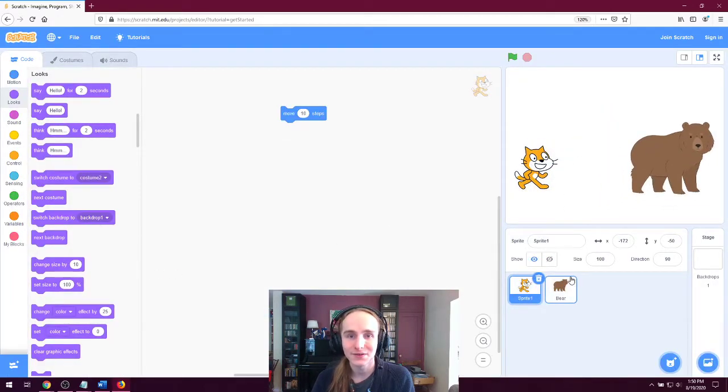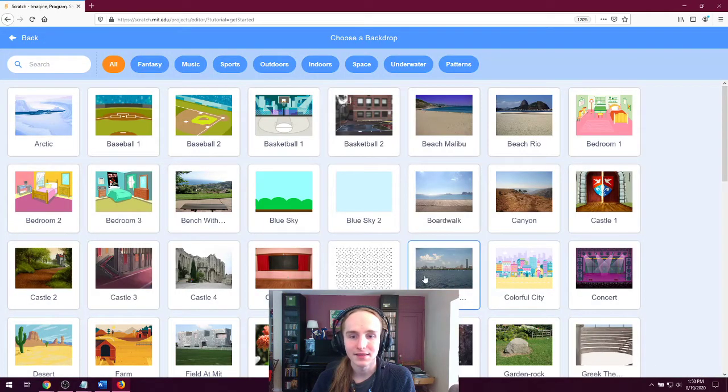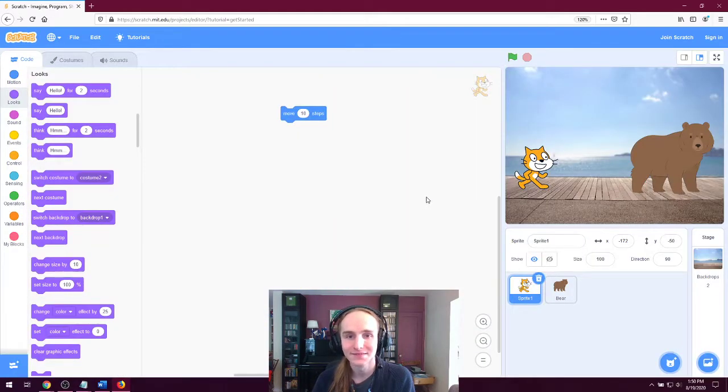You can also add in your own backgrounds by going to this button right here, and then clicking a background of your choice. I think that's pretty cool.